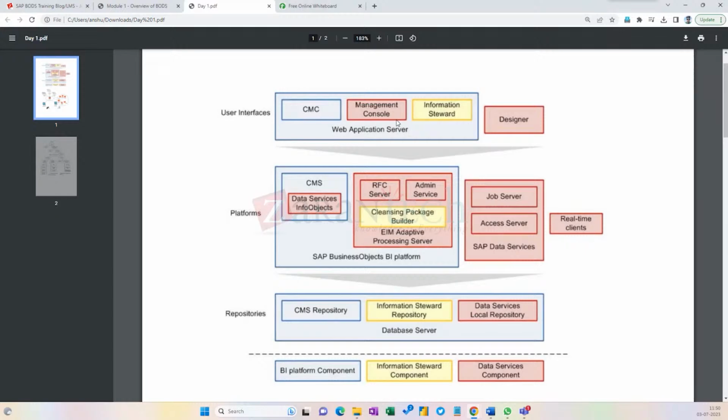And the lineage data analysis, how the components are connected to each other, the data flow, workflow. And the second layer is platforms. Here you can see the CMS, Data Services, InfoObject.